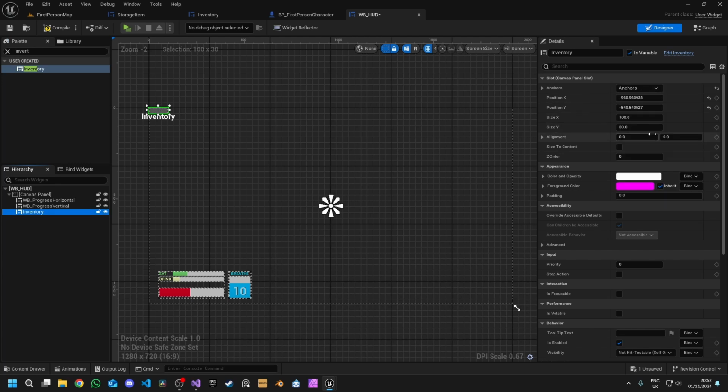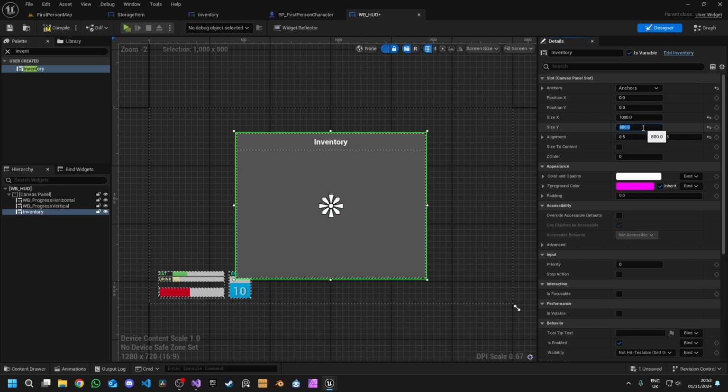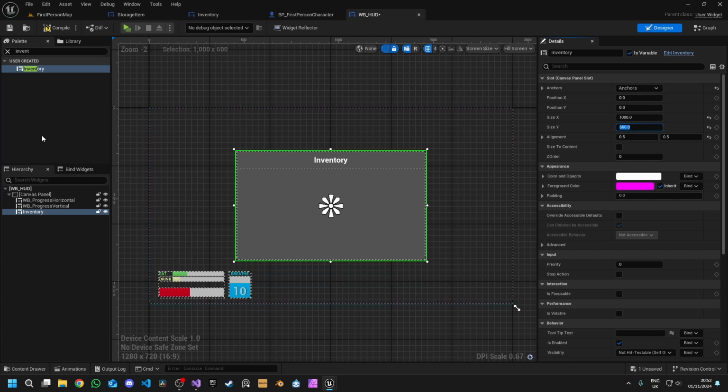Add that to our thing so it actually generates it. We will anchor it to the center. I'm going to set the alignment to 0.5, 0.5. That's going to be 0 and 0. And we're going to set this to 1000, maybe 800, 600. There we go.